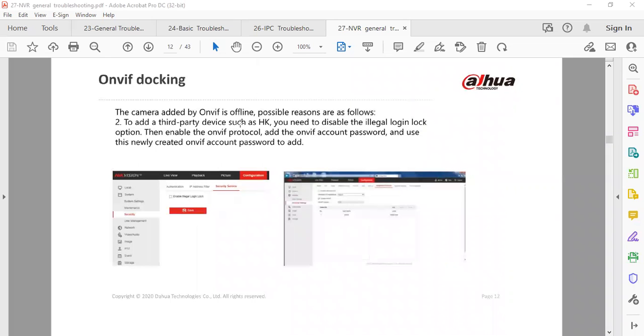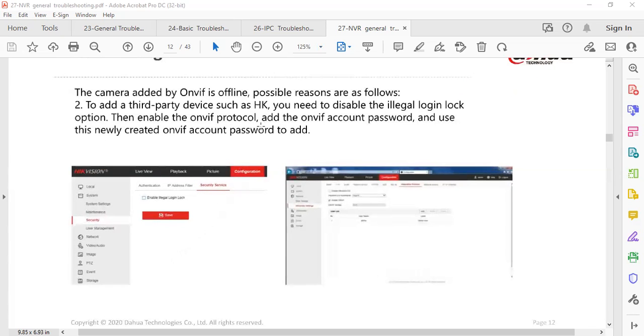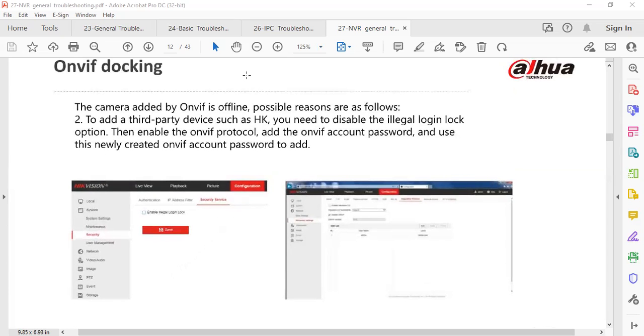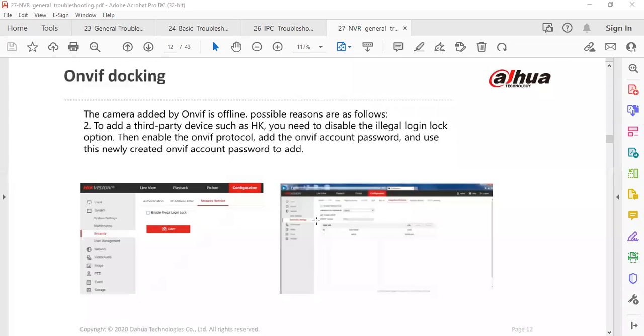Also on Onvif docking, maybe the camera added is offline. So you can confirm on the camera side that illegal login is disabled. Like on the Incubation camera, you can disable illegal login. Then you have to enable the Onvif protocol. This is not clear, but somewhere here you enable the Onvif protocol from the camera side. It's more that the camera is not agreeing to be accessed by Onvif, so you give it permission.